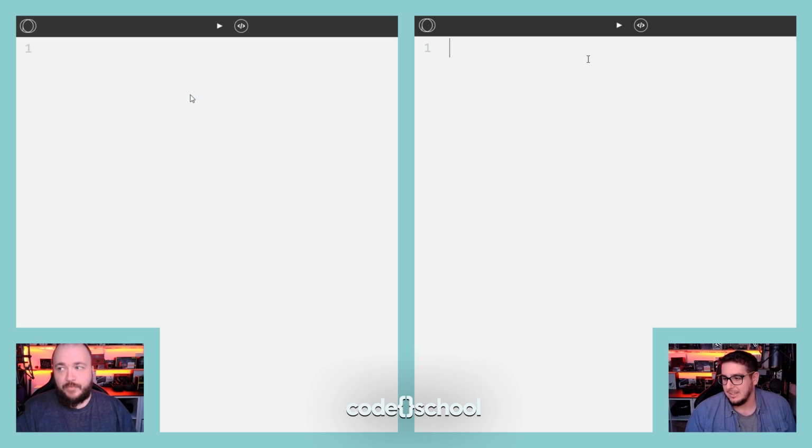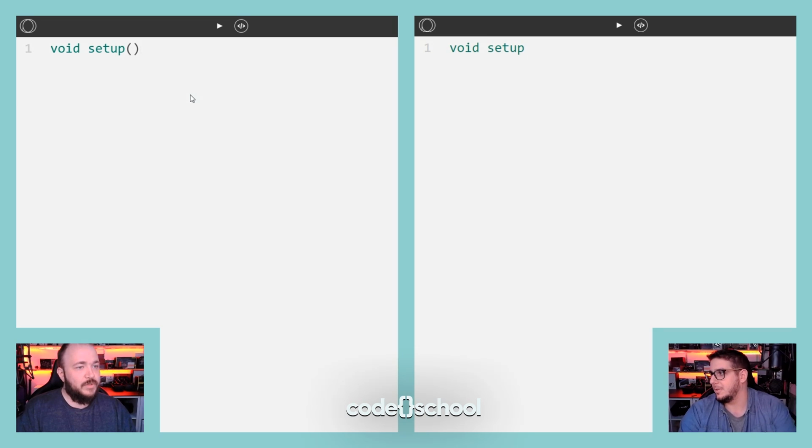So there are two things we have to learn before we can get started: Processing relies on two functions. There are two functions we have to write for Processing to run. The first returns void. Void just means that it doesn't return anything. The function never returns a value to someone. It's called setup, and it also doesn't take in anything. It just has the parentheses, and then we can hit enter and do our curly braces. So that is the first function we have to write.